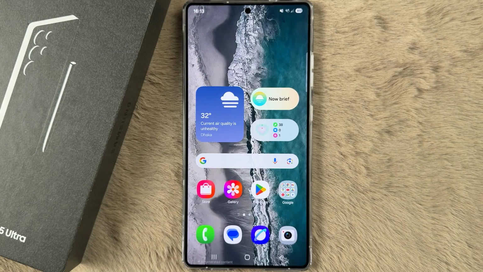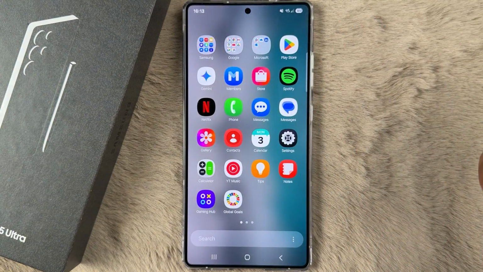Hey there, welcome to our channel, and in this video I'm going to show you how to zoom in and out messages on Samsung S25 Ultra or S25.